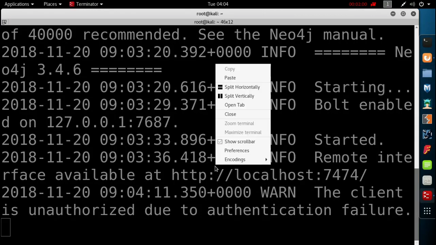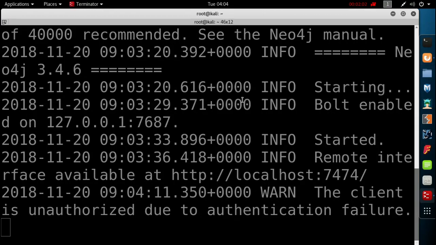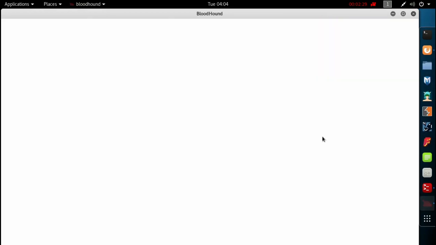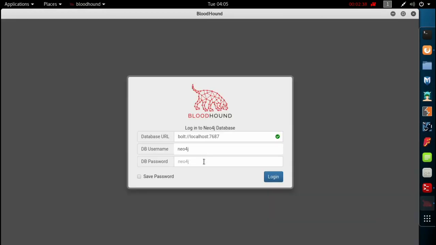Now let's start the Bloodhound tool. Run the following command: bloodhound. It will start the Bloodhound application and run in the background. Don't close the terminal, as it closes the Bloodhound tool. Use the password you changed in your Neo4j web console.